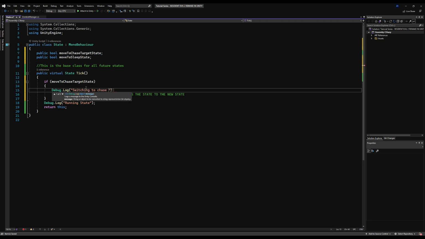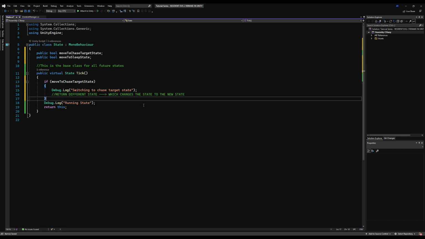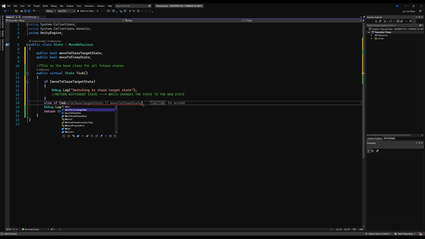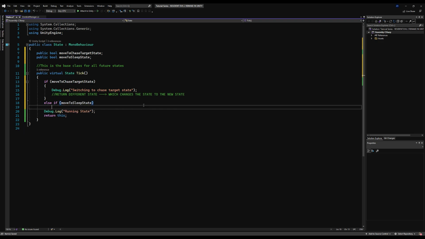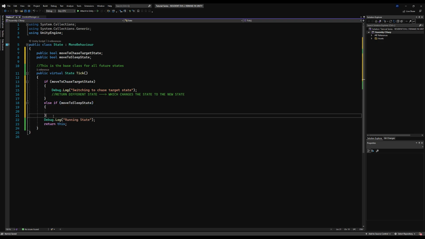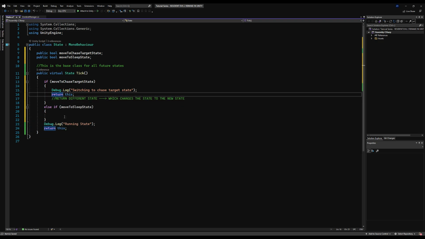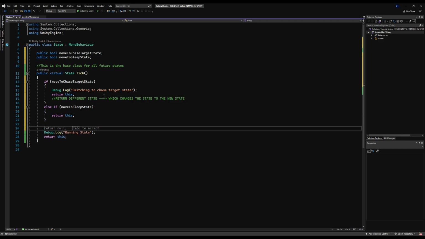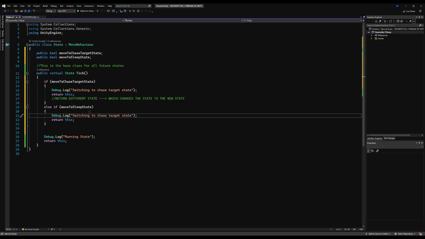And I'm just going to put a debug here saying switching to chase target state. And obviously we're not actually going to return another state because we don't have one made yet. So we're just going to return this over and over again, but I'm just showing you for demonstration purposes. Else if move to sleep state, we can do the same thing up here. We can add a little debug. I'm going to copy this and paste it in here like that. And I'm going to change this to switching to sleep, not sleep target state, it's just sleep.